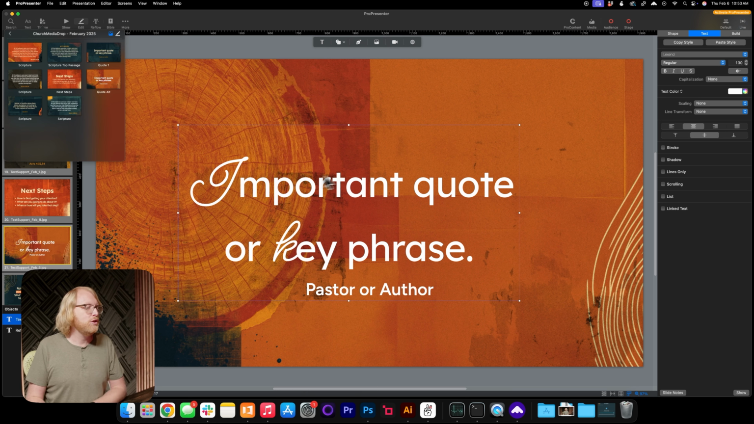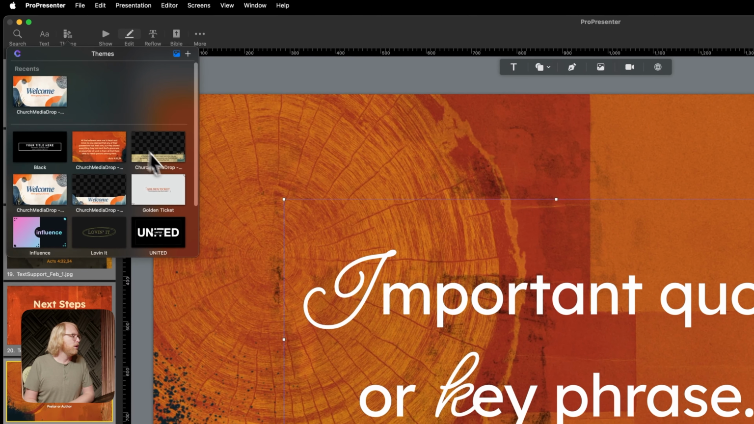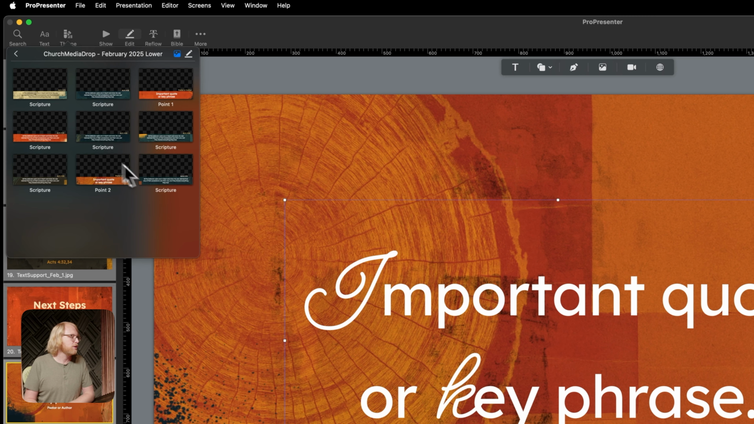And so if you want to use this mixed stuff, I would recommend that you copy and paste from the presentation and not use the theme necessarily. But this theme is perfect for doing main points and scripture. And then we also have our lower third version, which includes all of those in a lower third version as well. I hope you love this pack.